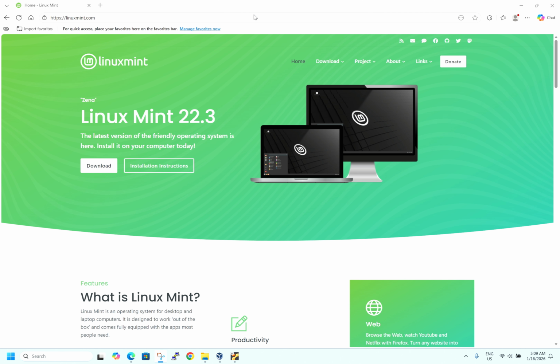Today in this video, we will see how to choose between Linux Mint versions, that is Cinnamon, Mate, and XFCE. Sometimes choosing a Linux distribution can feel overwhelming, especially when Linux Mint alone offers three versions: Cinnamon, Mate, and XFCE.